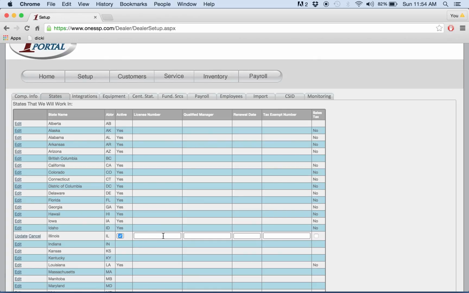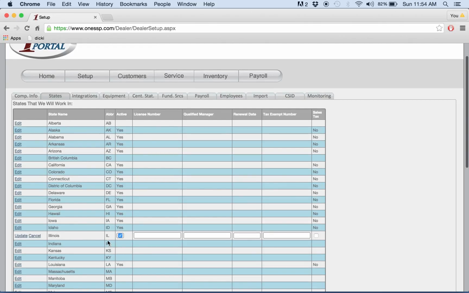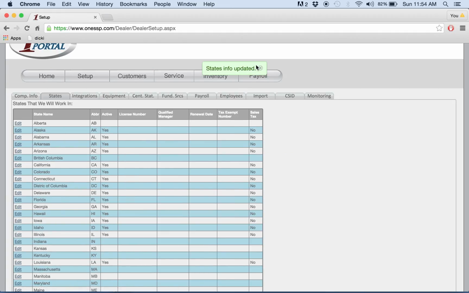I can also put in license number, who my qualified manager is if I want to, renewal date for my license, tax exempt number if I have one, and sales tax, whether or not it's exempt, yes or no. Those are just for record keeping. But to make it so it loads up in all of my drop boxes, I go ahead and hit that and then update. And there we go, states info updated. Now Illinois will load in all of my drop boxes.